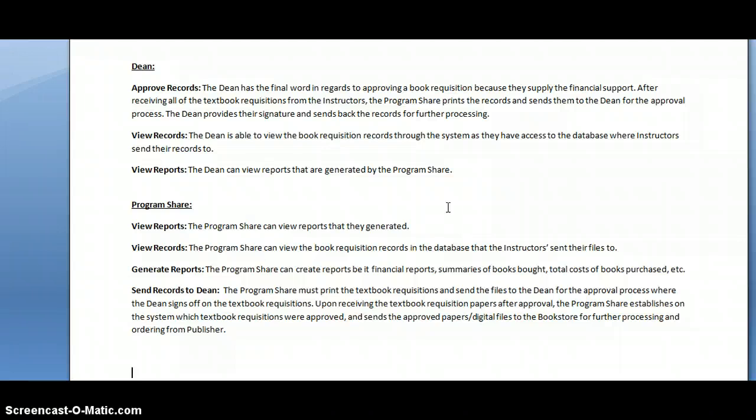So the program chair can also generate the reports, only generating the reports with the approved textbook requisitions. Anything that's not approved is clearly not going to be final, and it's not going to be sent to the bookstore for ordering from the publisher in negotiations. The reports will be financial reports, summaries of book totals, total costs, all of that.